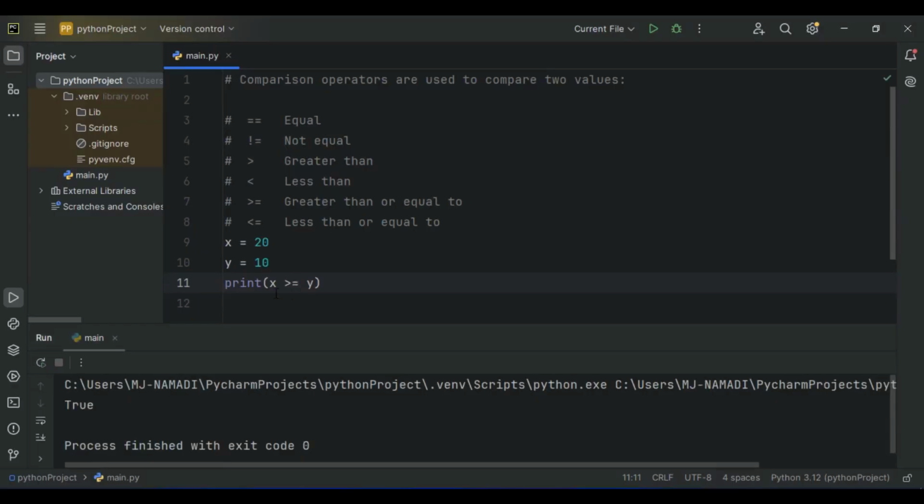x is of course greater than y. Now to the last but not least, which is less than or equal to. Let's come over here and say x is less than or equal to y. Let's analyze this case to see, is x less than y? Is 20 less than 10? No. Is 20 equal to 10? No. So in this case, none of these conditions is satisfied. x is of course not less than y and is not equal to y. So we're going to get false because the statement is false. Let's run our program. As you can see, we get false.